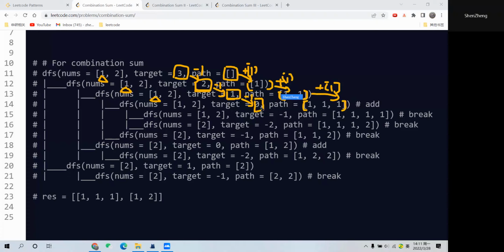And here 0 is still greater than or equal to 0, so I want to keep searching, keeping this current point. But also, if the target is 0, we want to add this path to our result because it's a valid element. So let's use a different color. Okay, so we'll add this one to our result set. Now let's traverse further down.